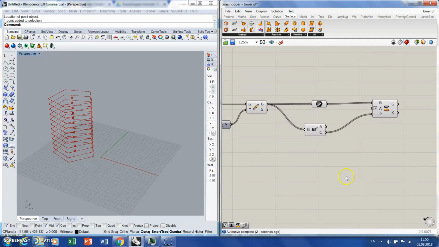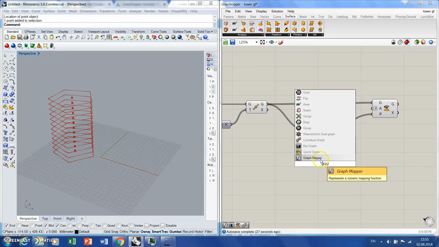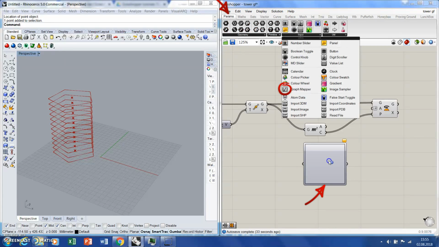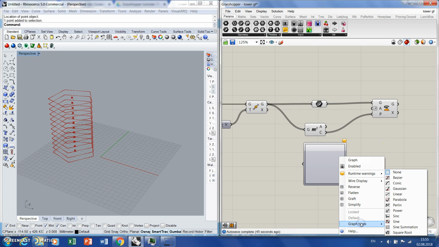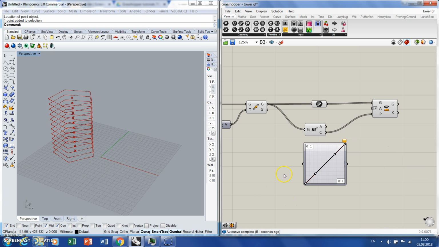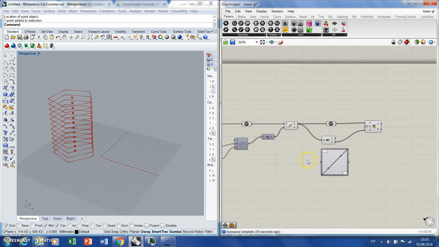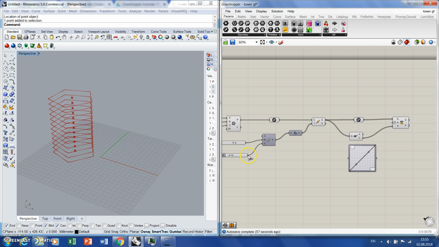Then we'll take a new component called GraphMapper. We can find it easily just typing it like that, or it's located in Params. Input GraphMapper if you'd like, and we can choose what kind of GraphMapper we want. I will go with the Bezier this time. You can go with anything you like. Then let's see if we can plug it anywhere. Nope, nothing happens yet. Even if you play with it, nothing happens.